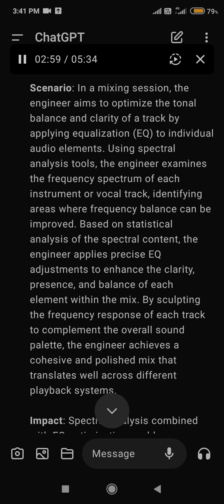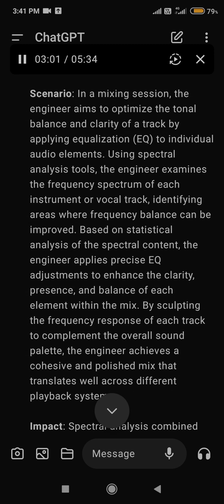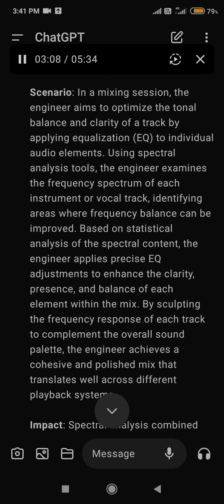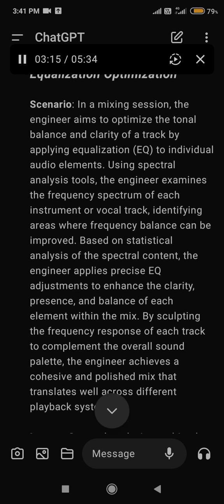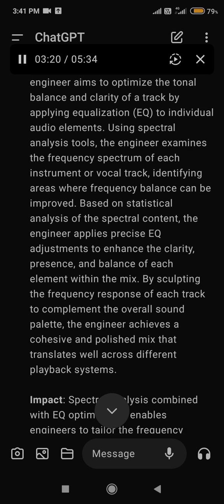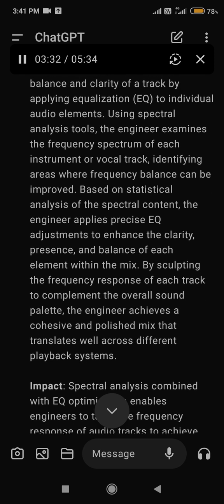By sculpting the frequency response of each track to complement the overall sound palette, the engineer achieves a cohesive and polished mix that translates well across different playback systems. Impact. Spectral analysis combined with EQ optimization enables engineers to tailor the frequency response of audio tracks to achieve optimal clarity, balance, and tonal character in the mix. By applying statistical analysis techniques to identify and address frequency imbalances, engineers can enhance the intelligibility and impact of individual tracks while preserving the integrity of the overall mix.